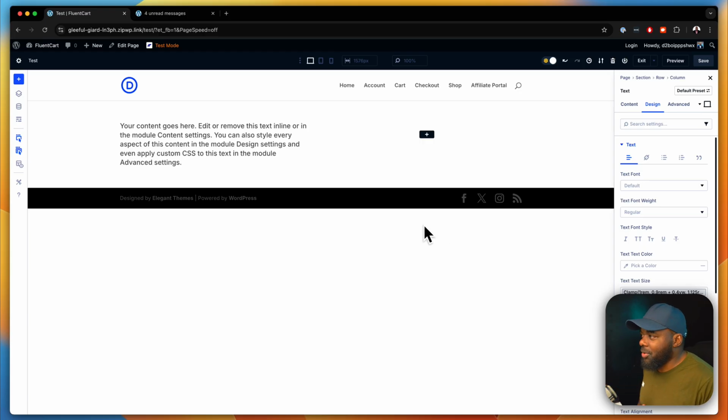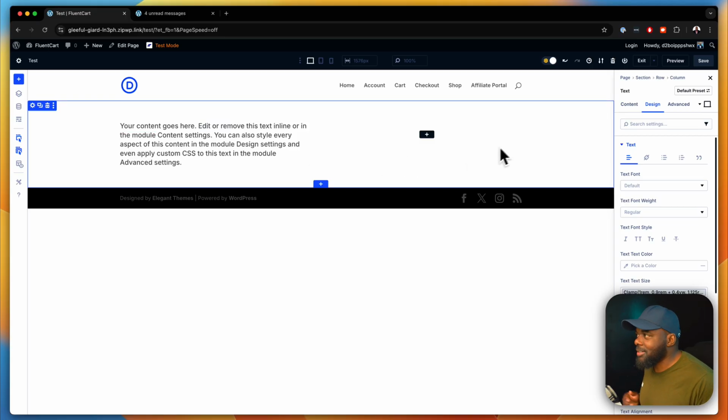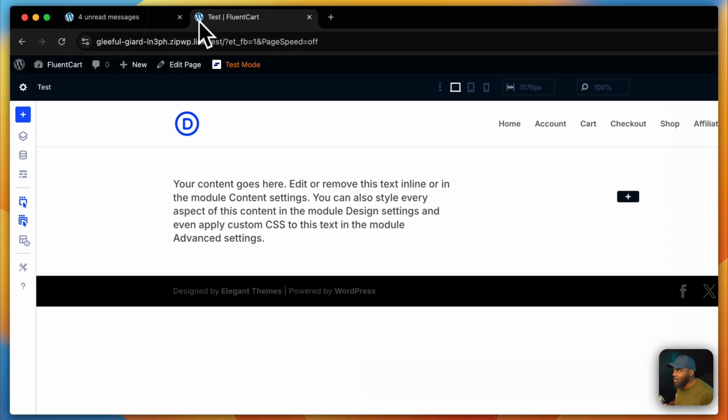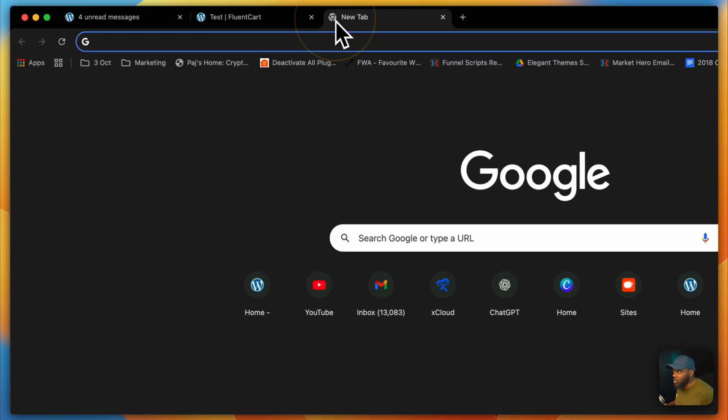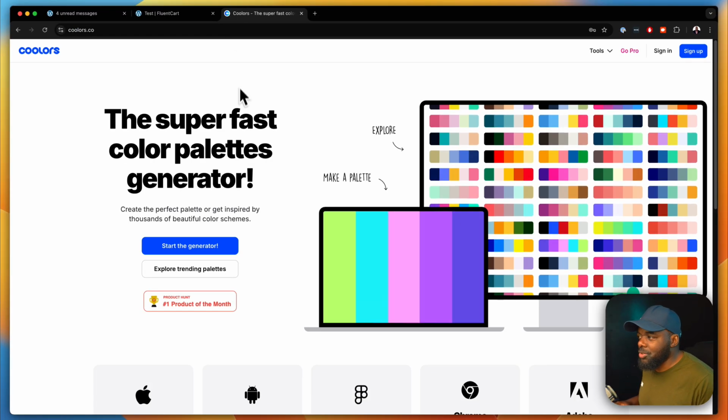So let's continue with the tutorial here. So now that I have this, you guessed it right. We also need to add variables for our colors. So what we're going to do here is we are going to go to coolers.co. So this is the tool that I use to generate my colors.